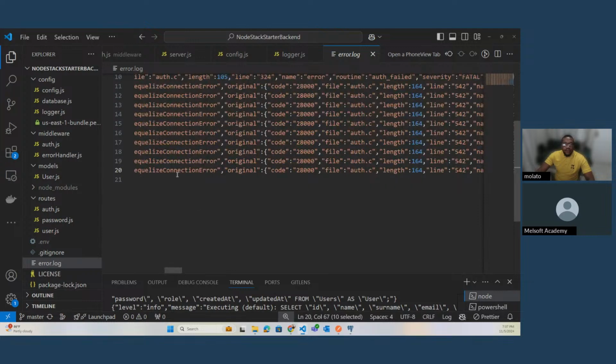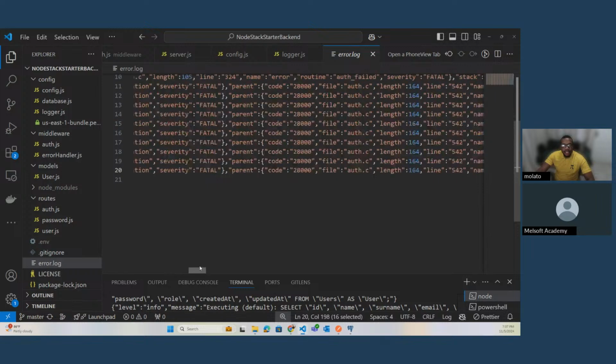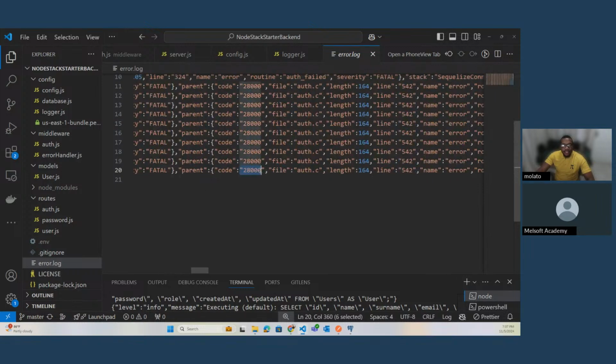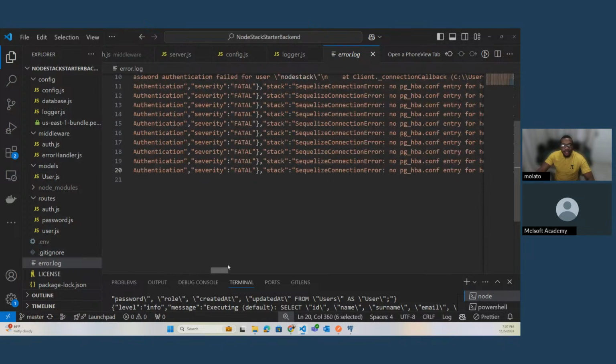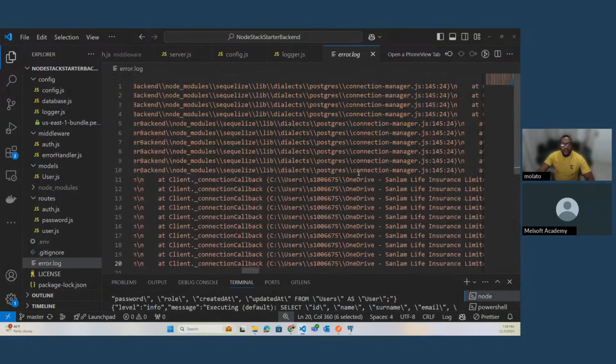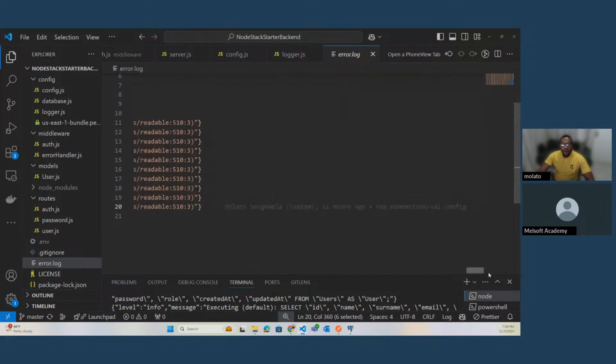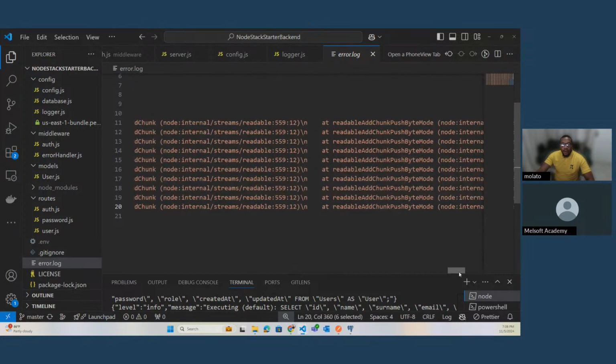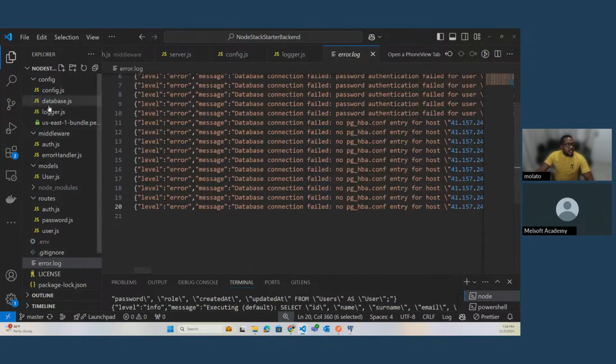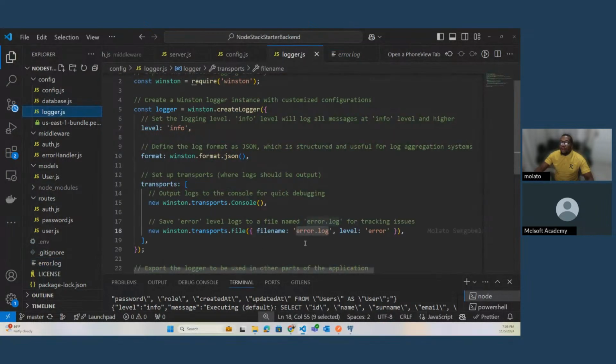So you will see that now it's telling you Sequelize connection error. It's telling you all the other details, the error code. So now this will make it easier for you to troubleshoot and know exactly what the issue is and where the issue is coming from. So that's basically why I added the logger. It makes it more robust in terms of error finding and troubleshooting, right?